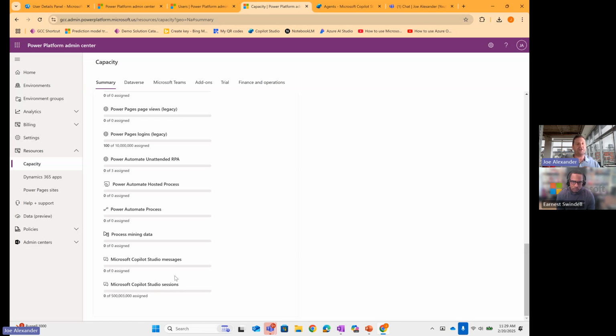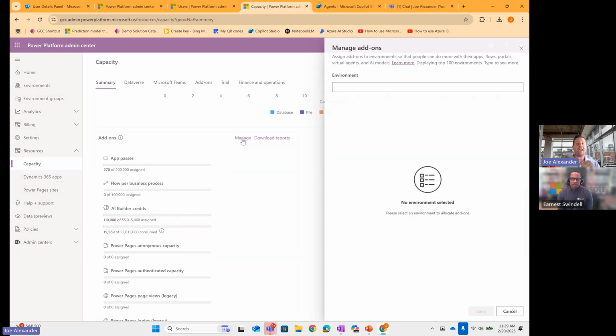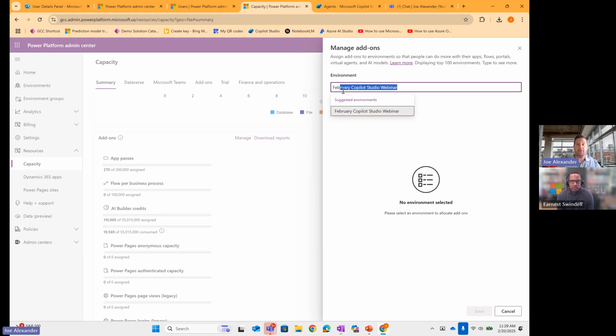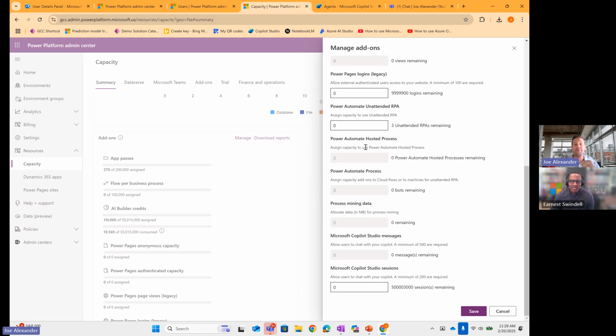It's going through a little bit of a shift, but the principle's the same here. So I can come as an admin and say, hey, I would like to manage for my February. It would help, I guess, if I spelled February right. For this particular environment where I know we're going to be utilizing it, I want to assign 100,000 Copilot Studio sessions or 100,000 messages, whatever that is.